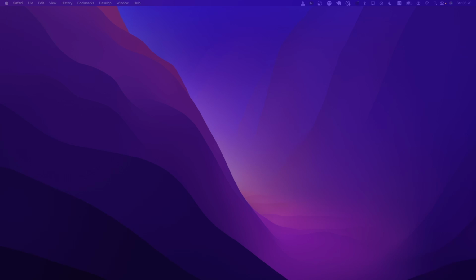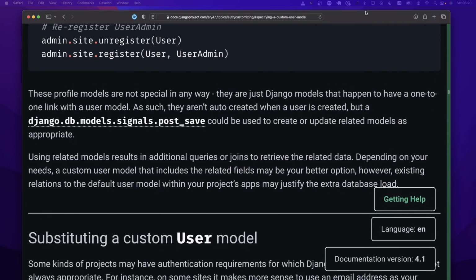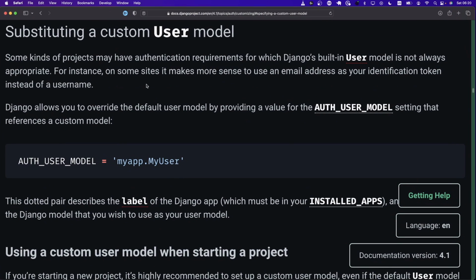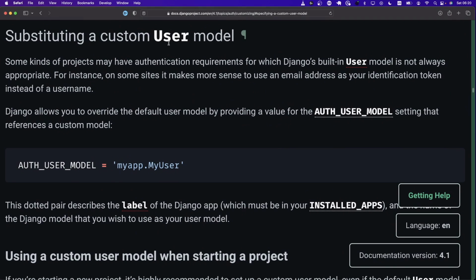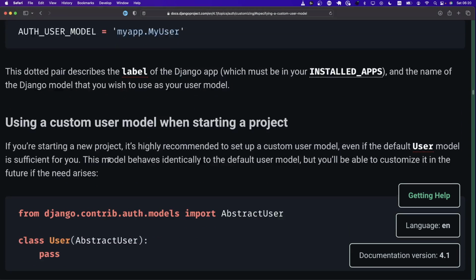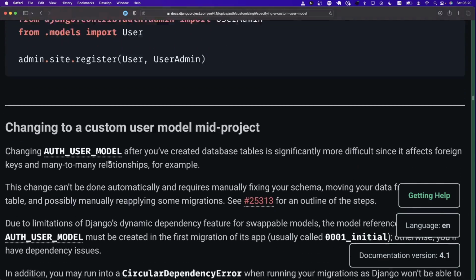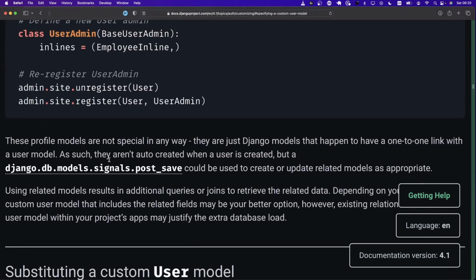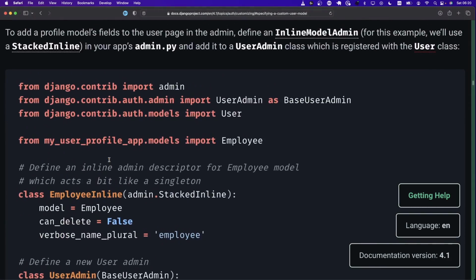So for now, that is enough information, I think, about user models. And there's also really good documentation available on Django's website. And you can see it is called Substitute a Custom User Model. And you can search for this and then plus Django in Google or your favorite search engine in order to find it. But you will find information about how to do that, and also information about how to set up a new project with a new user model.